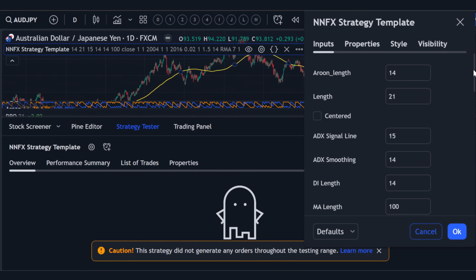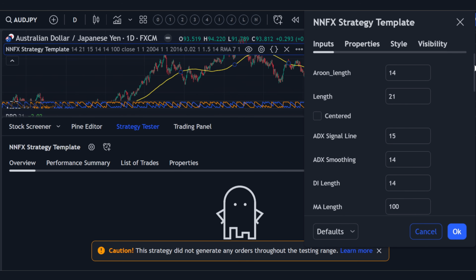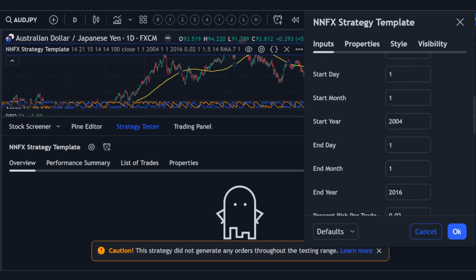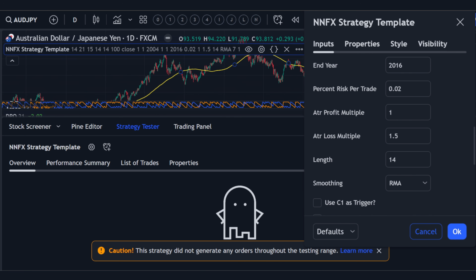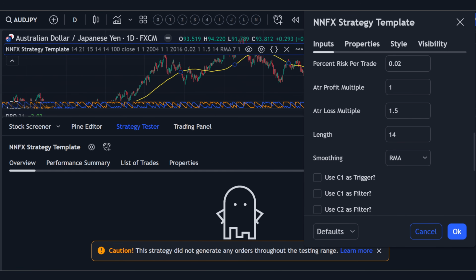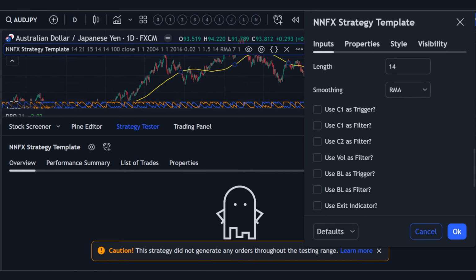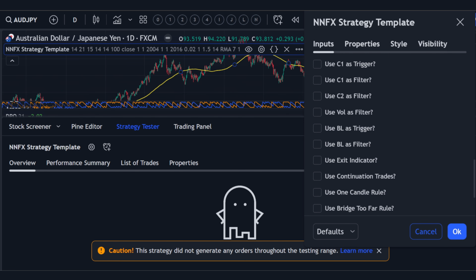Now, although it is getting a little bit convoluted on the page, we can see here the power of this particular trading strategy. We can see that all our indicator variables are here for us to change where required. We've got our start date functionality, percentage risk per trade, and other money management techniques such as the ATR profit and ATR loss multiple. We've also got, if required, our ATR length and smoothing functionality.